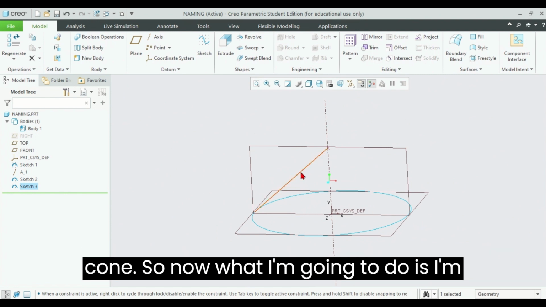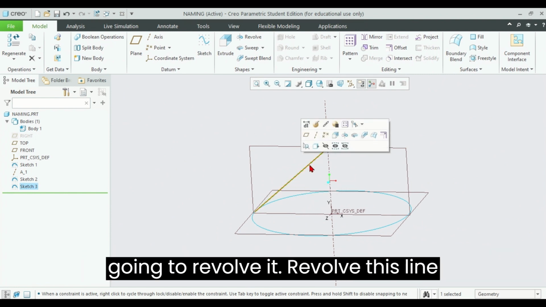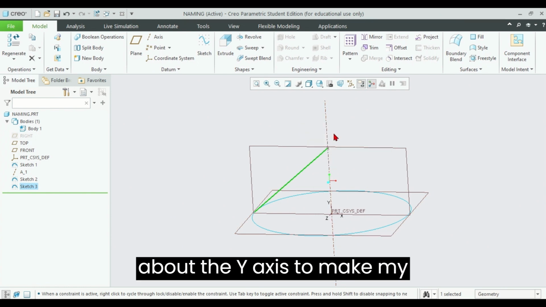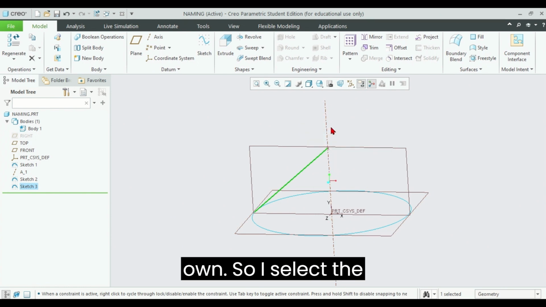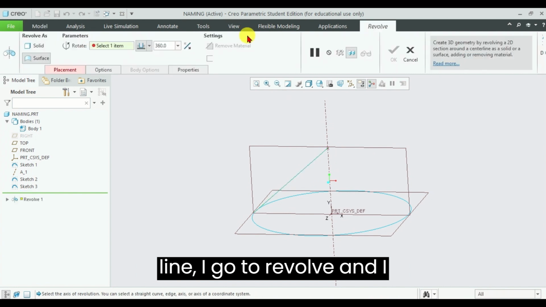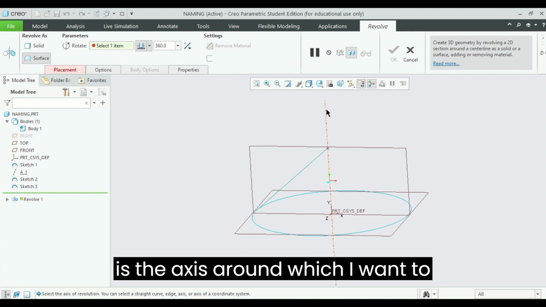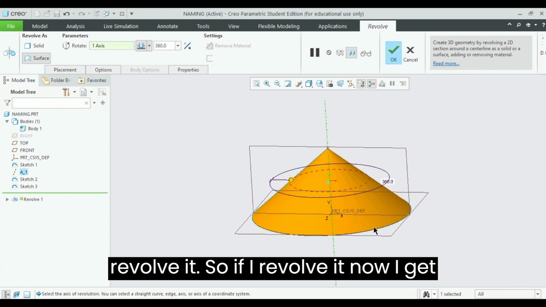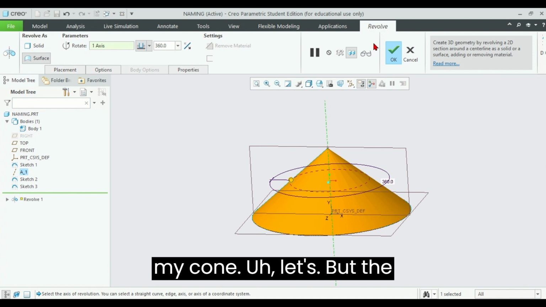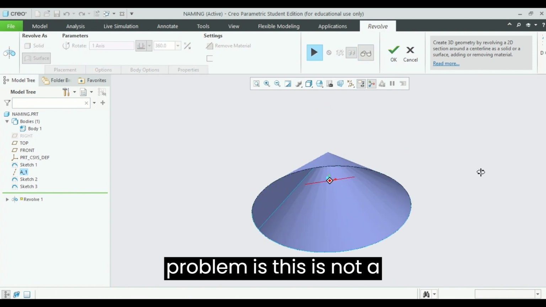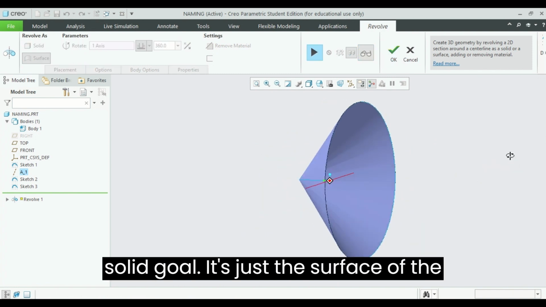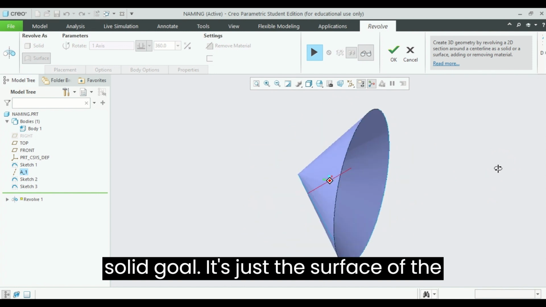Now I'm going to revolve this line about the y-axis to make my cone. I select the line, I go to revolve, and the second thing I have to select is the axis around which I want to revolve it. If I revolve it now, I get my cone. But the problem is, this is not a solid cone. It's just the surface of the cone.